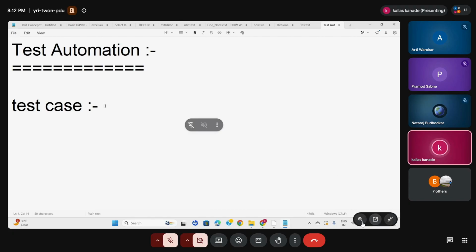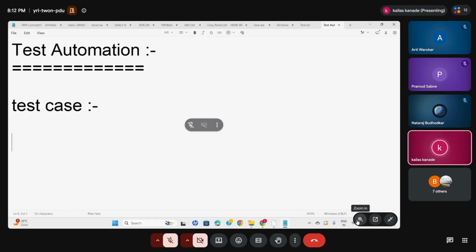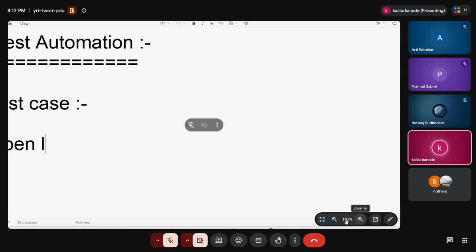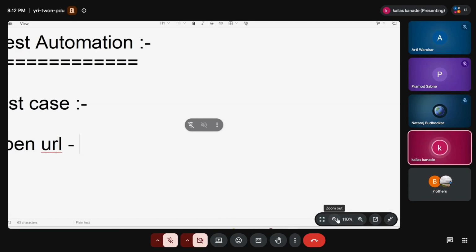How can we create a test case? First of all, what are the steps in this login? First, we need to open the login page, or open the URL. This is the first thing. After opening, as a manual tester, what are we going to check, guys? Whether the login page is found or not. This is the test case.